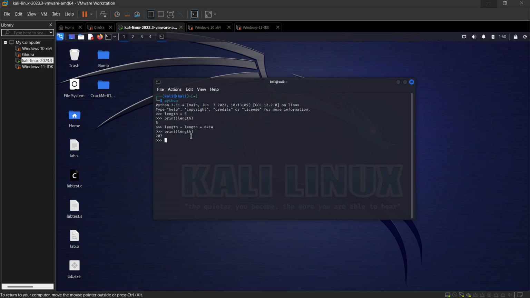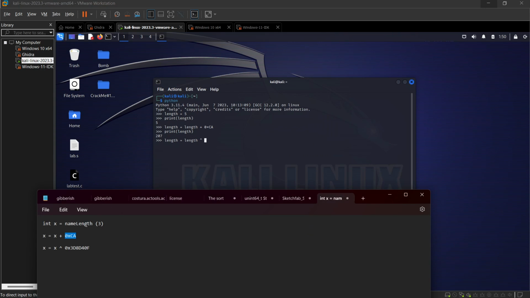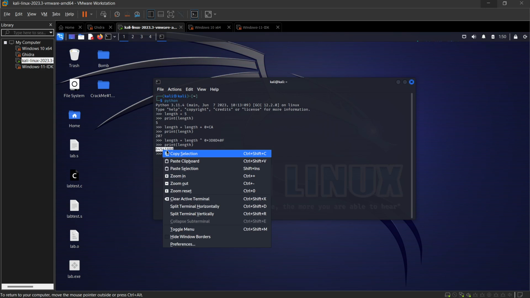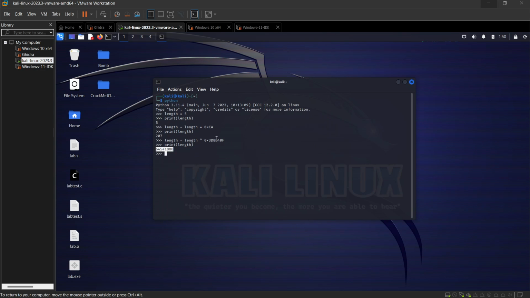And our final thing we need to do is XOR length. So length is now 207. So now we do length is equal to length XOR this hex number. So paste clipboard and press enter. Now we can print length, and it's this number. Now let's go ahead and copy this, and let's head back to our program.